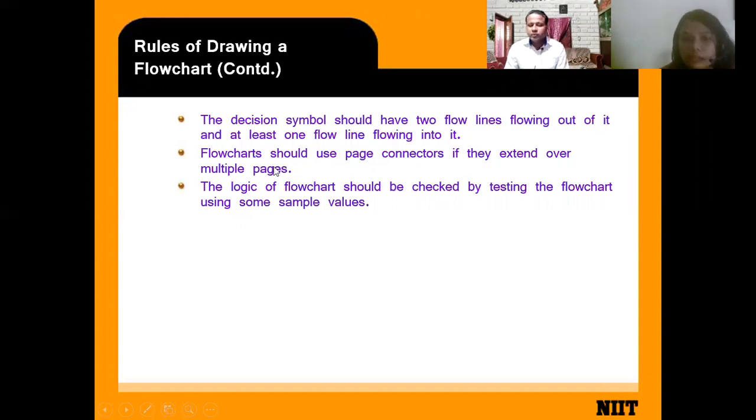The flowchart should use the page connector if it extends over multiple pages. The logic of the flowchart should be checked by testing it using some sample values. So after drawing the flow chart, you have to check whether your logic is correct or not. For checking that, we take some sample values and verify through them.